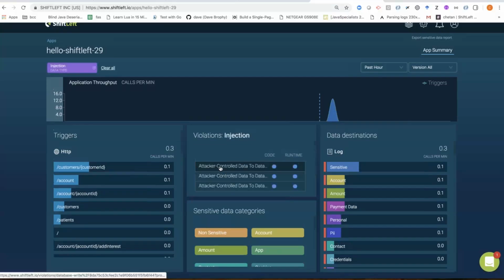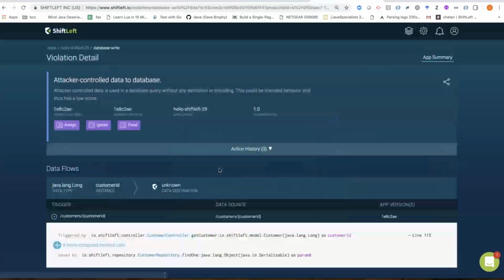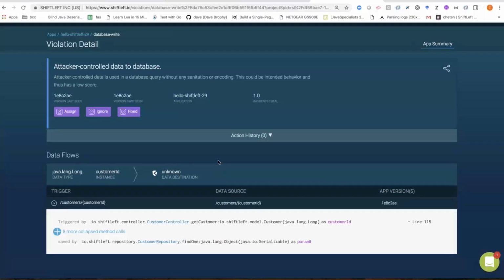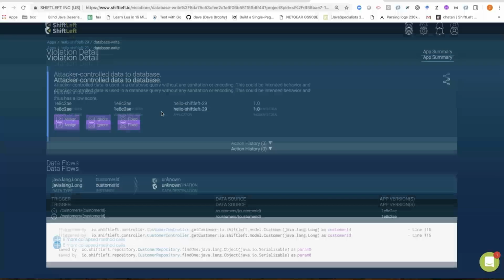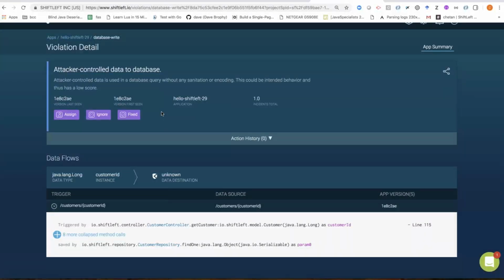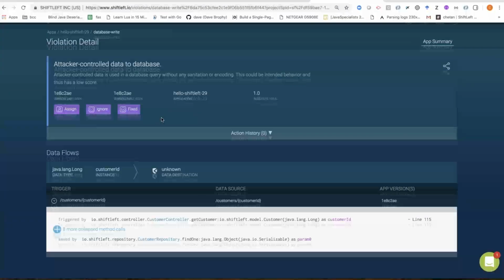I'm going to click into one specific vulnerability, which is an attacker-controlled data dispatched to a database. Note that any alerts that we generate in our dashboard has all guidance and directive to help understand what the vulnerability is, the associated risk of the vulnerability, and necessary guidance and directive to remediate.